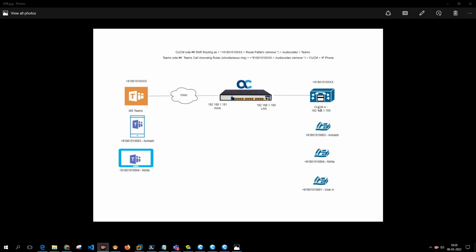In today's video, we are going to configure simultaneous routing on Teams as well as Cisco IP phone. What I mean by that is, let's say there is a user sitting on Call Manager whose extension is 10,001. Now this user is trying to reach another user, Avinash, at 10,003. This 10,003 is configured on Call Manager as well as in Teams. That means Avinash has an extension in Call Manager as well as in Teams.